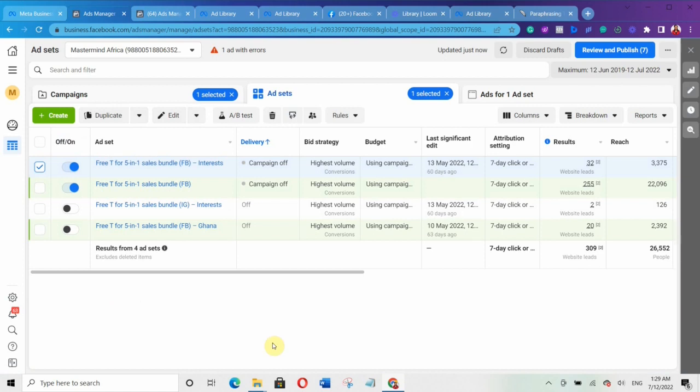Make sure you duplicate your ad set and test different audiences. Know the one that is performing very well for you, turn off the ones that are not performing very well, and then leave the ones that are performing very well. And you can decide to even increase the budget on the ad set that is actually performing very well for you. But if you turn down your campaign budget optimization, you can duplicate your campaign and then increase the budget from your campaign level, right? So this is basically how to optimize your Facebook and Instagram ads for maximum results.